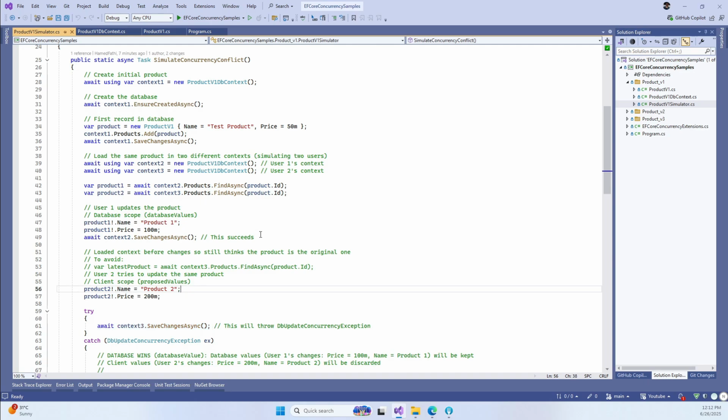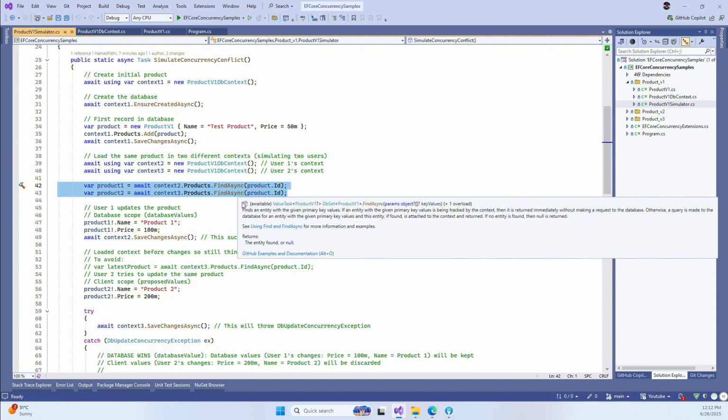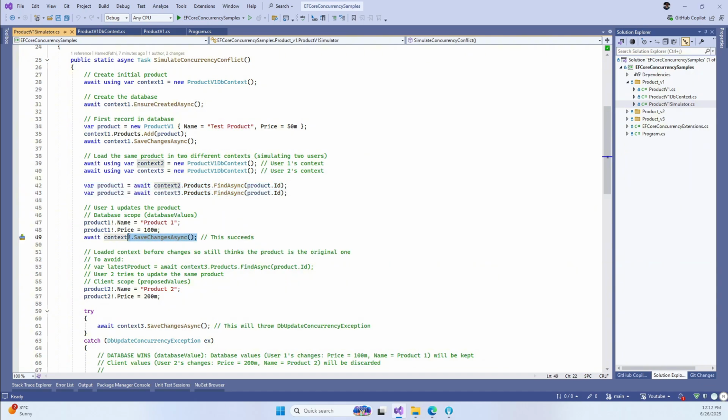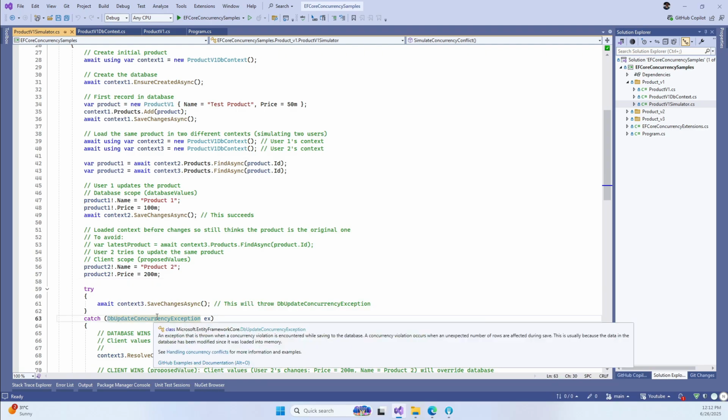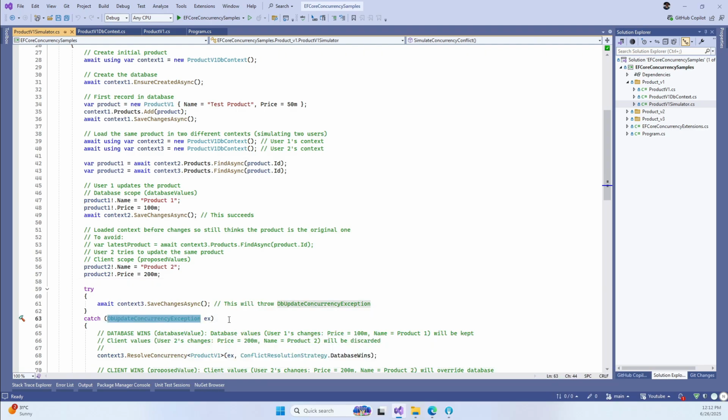Okay, because we found a record here, it's loaded before these changes. So to avoid this problem, we have to find the record again, but we want to simulate the situation. So I should get an exception, DbUpdateConcurrencyException. Okay, so let me switch to the Microsoft website to show you something.